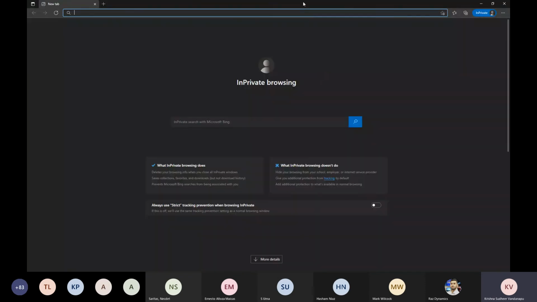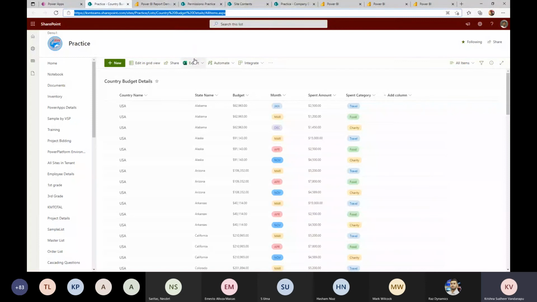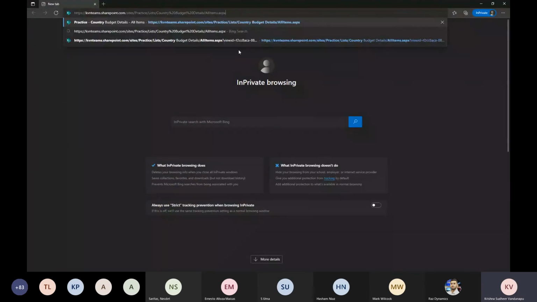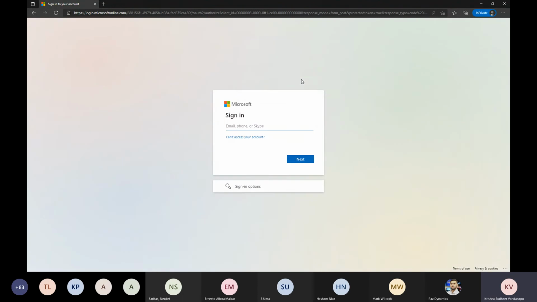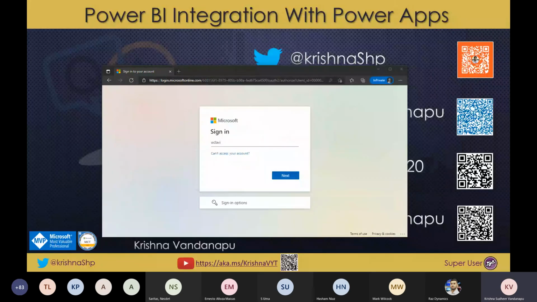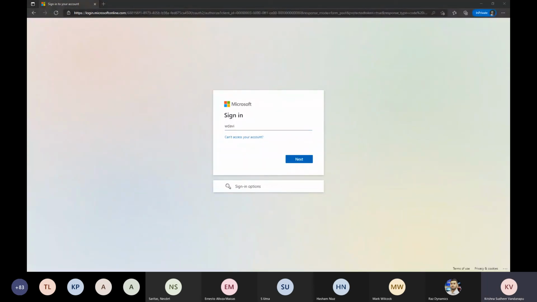Now, if I just go onto an incognito window and log in as David. One second, let me get his credentials. Sorry. Meantime, if you have any questions on Power Apps, I can answer all the questions, whatever you have on Power Apps integration.